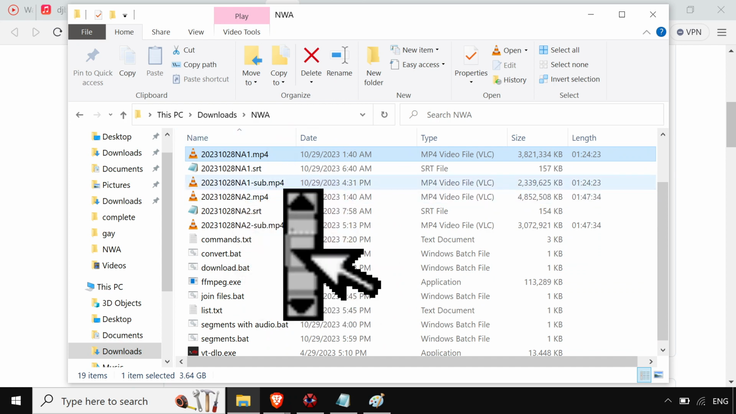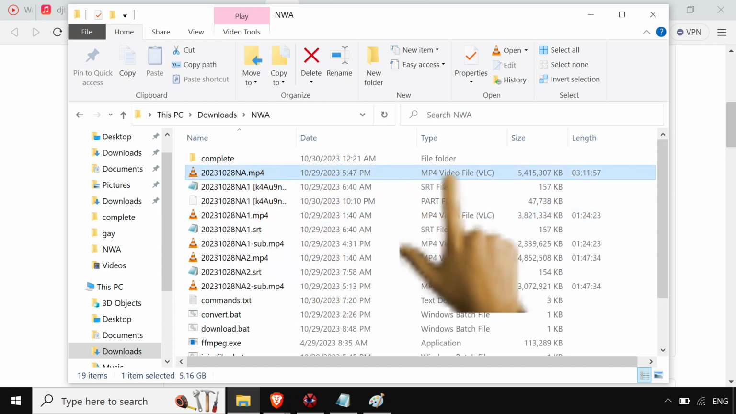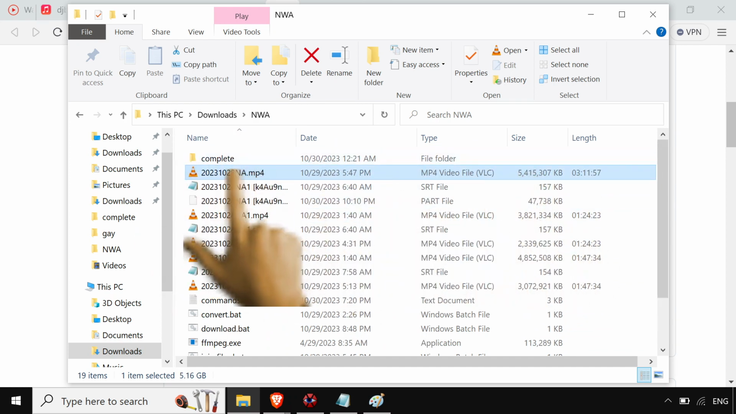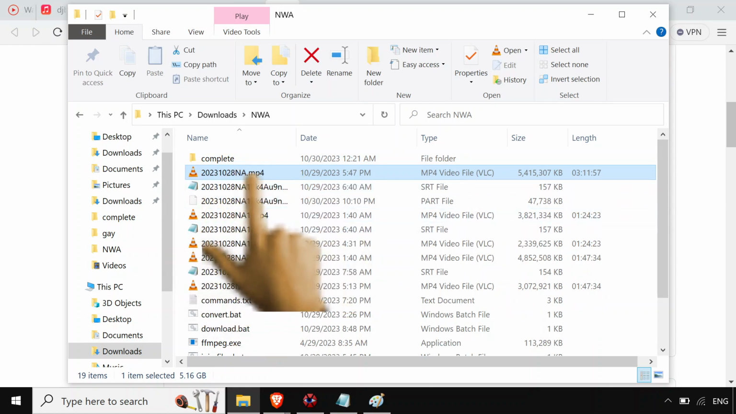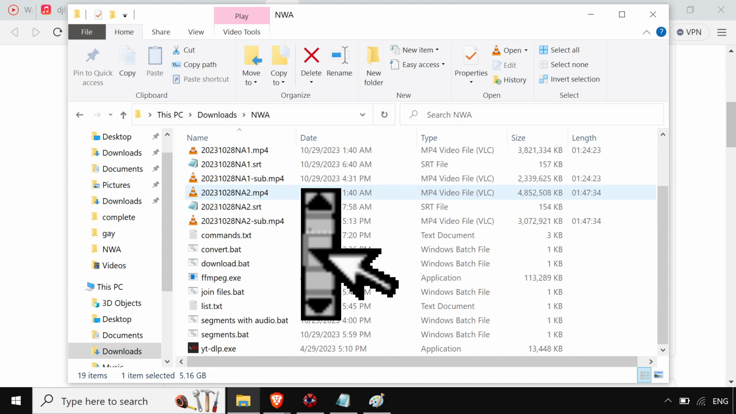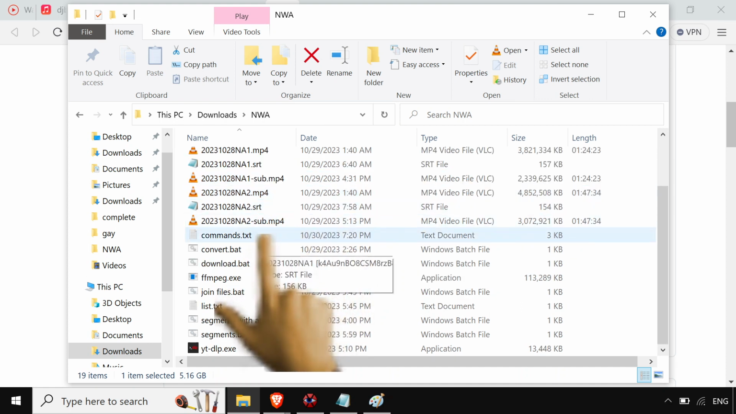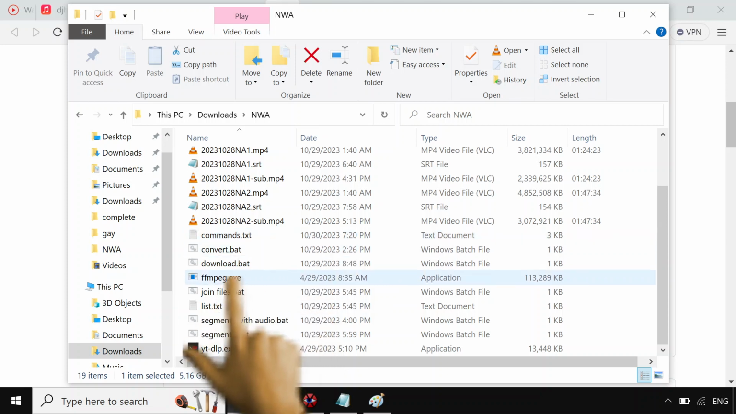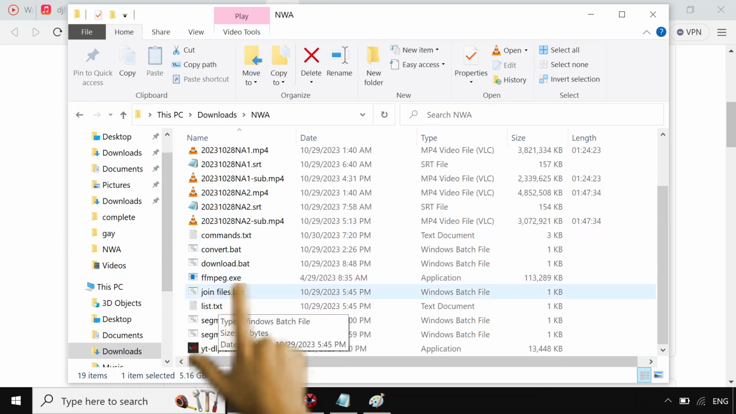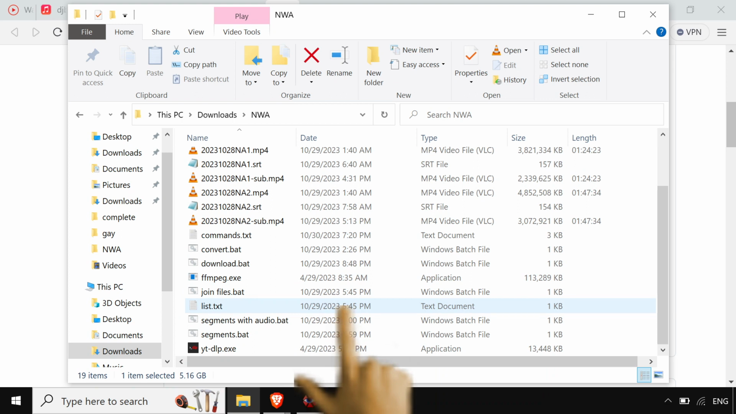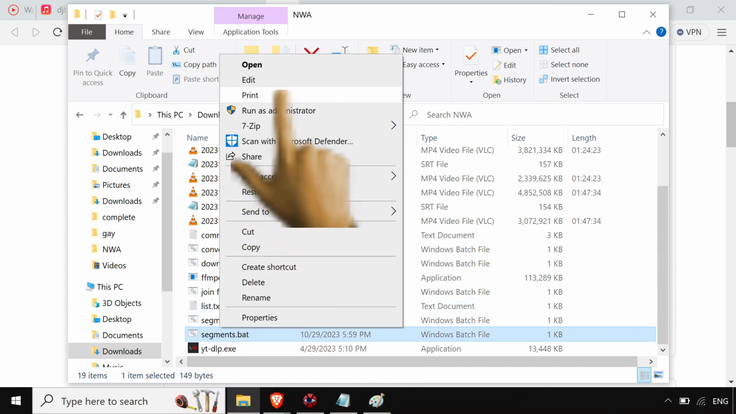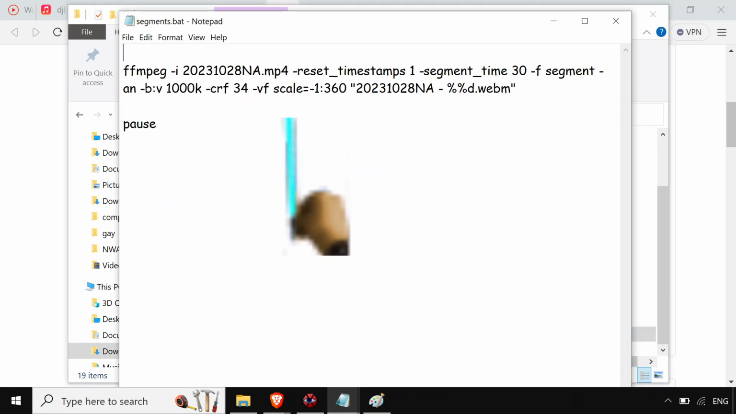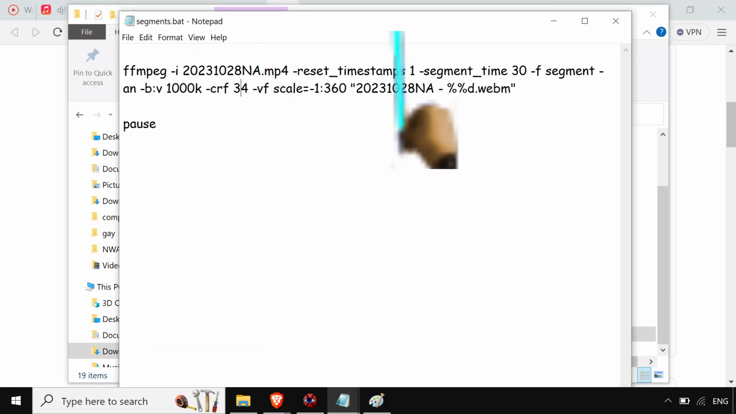And so after that we're left with this giant file here, 5 gigabytes, and we want to make it into a smaller format, because if you go to a Chan, their file limit is 4 megabytes on most boards, and you also want to rip out the audio. So we're going to look at the segments.bat, and this right here has a lot going on.